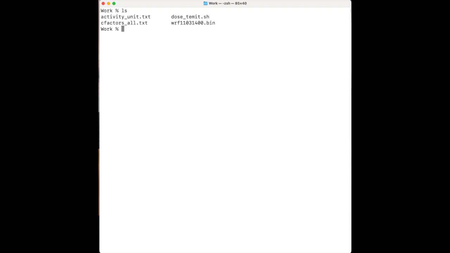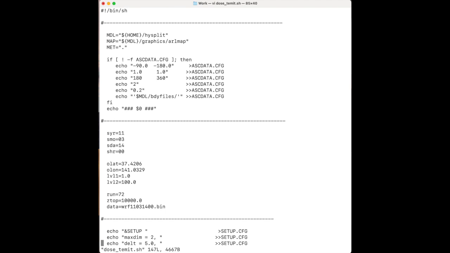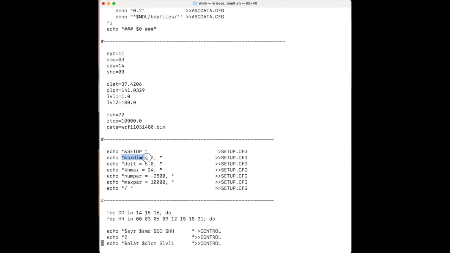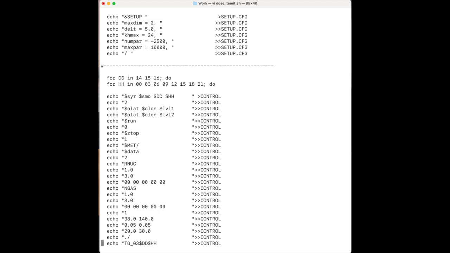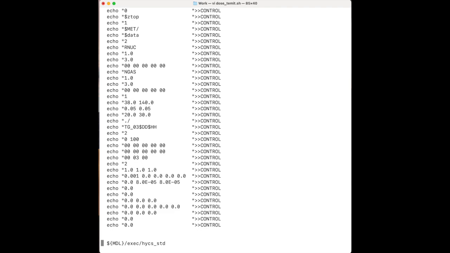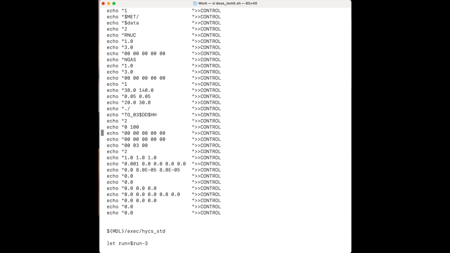As in the previous example, in the setup.config namelist file, we define the variable maxdim equal to 1, which means that both pollutants, N-gas and R-nuc, the noble gas and small particulate radionuclides, will be assigned to the same computational particle. The two pollutants, N-gas and R-nuc, are defined as such in the control file, with a unit emission rate for the duration of the simulation, and with the appropriate defaults for dry and wet deposition.